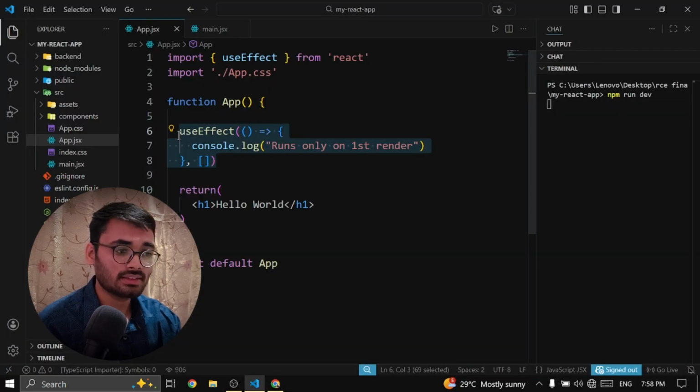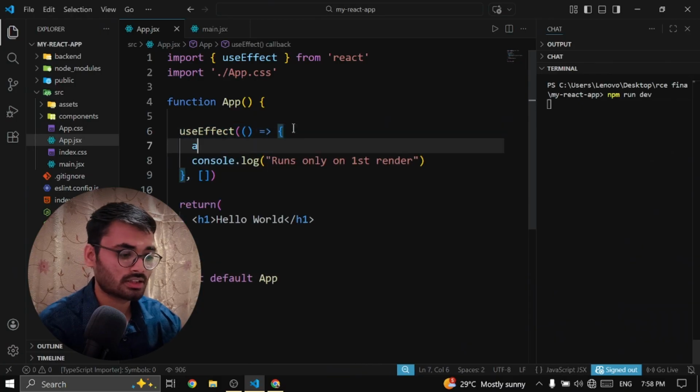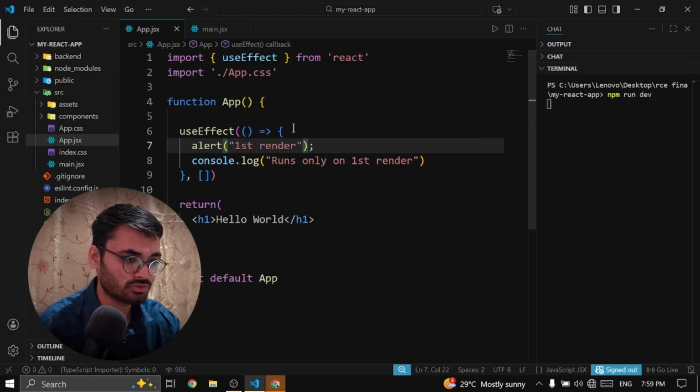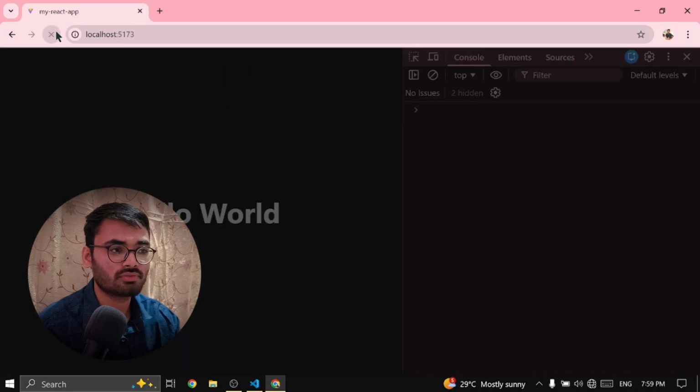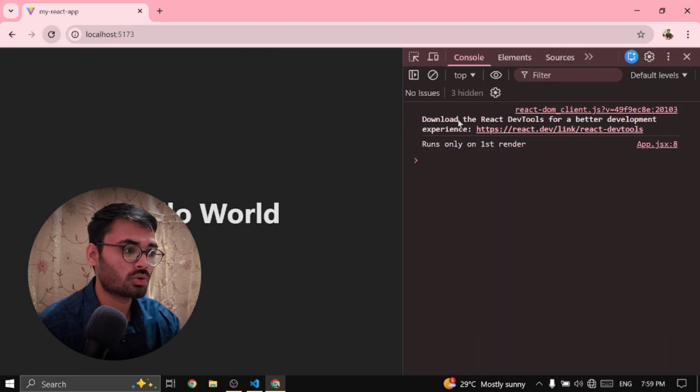So useEffect at this point will just execute the first time whenever the page is loaded, and whatever code is inside it will run. Like let's give an alert, then it will also display first render. This is the message which I'm trying to display. Okay, I'm just going to refresh the page first, so we can see first render. I'm going to click OK, and then it is also going to log inside the console.